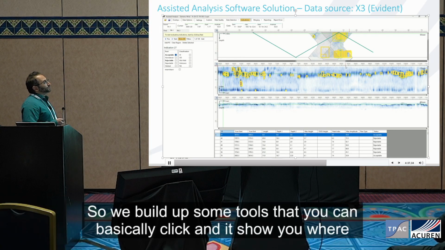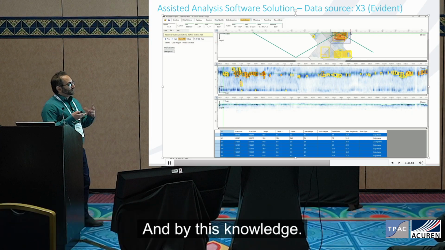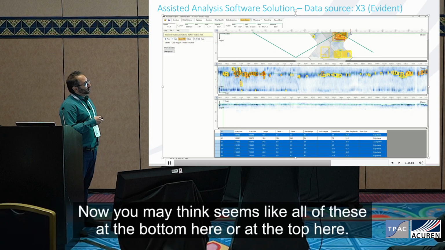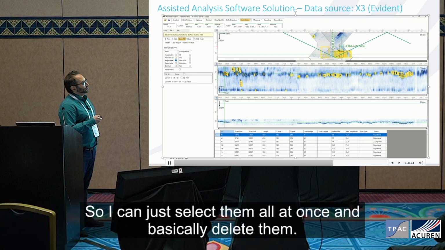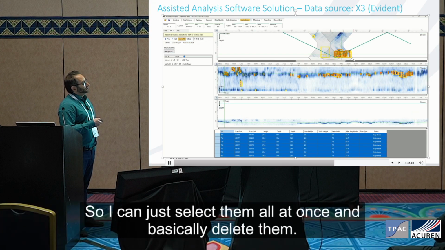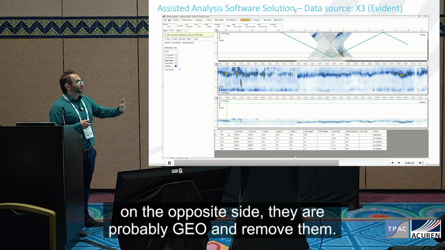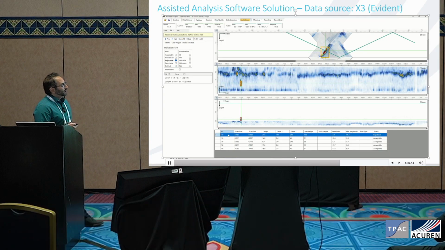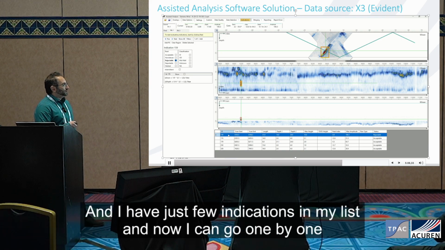So we built some tools that you can click and they show you where all those indications are detected. And by this knowledge, now you may think, it seems like all of these at the bottom here or at the top here should be geo. So I can just select them all at once and delete them. And I can do the same here and grab all of them in one box because I know they are on the opposite side, they are probably geo, and remove them. And now most of those indications that are irrelevant are gone, and I have just a few indications in my list.